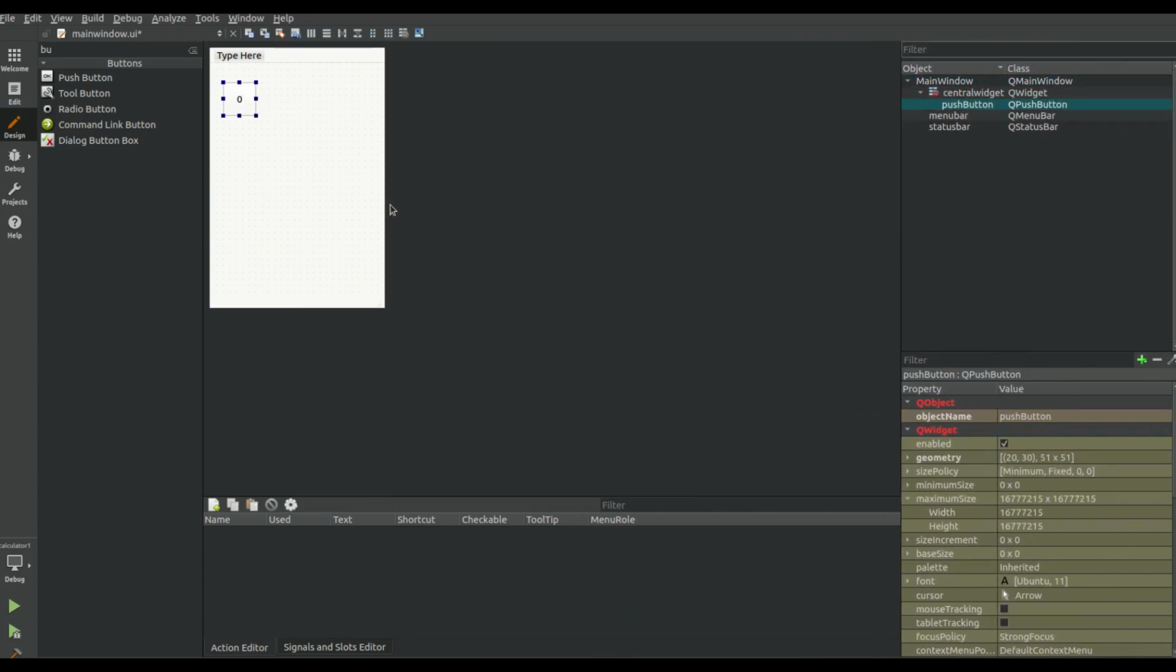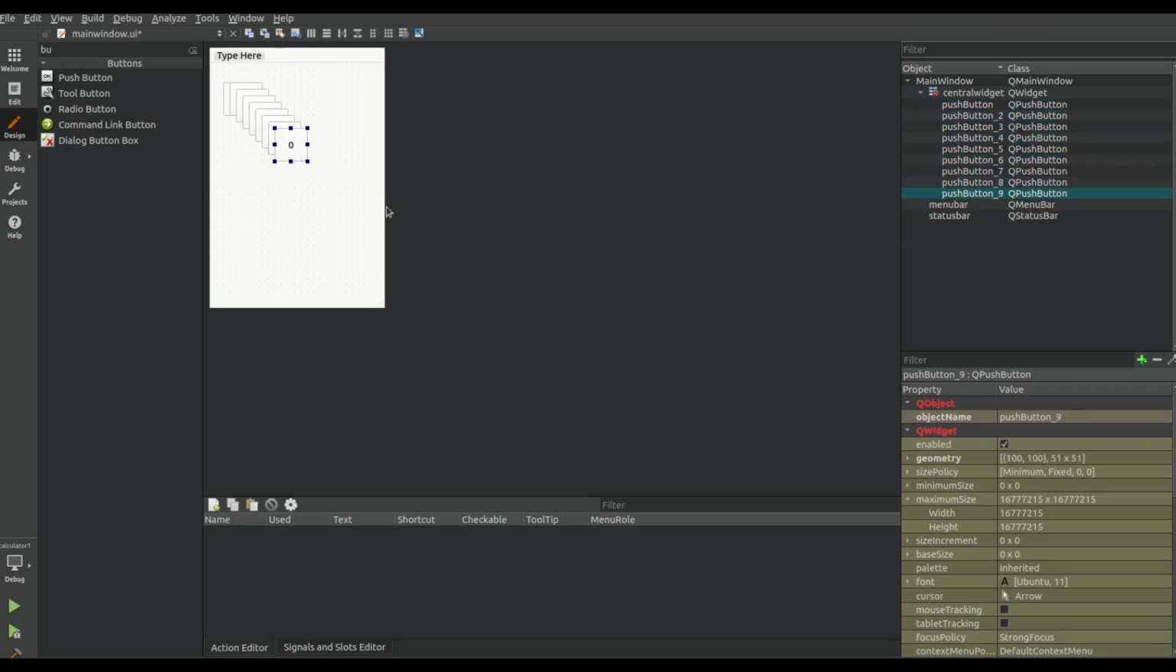Alright, so I need 9 buttons. 2, 3, 4, 5, 6, 7, 8, 9. Okay, so that's 0, 9, 8, 7, 6, 5, 4, 3, 2, 1. I need one more. But as I do this, let's go ahead and make the next one. I need 0.